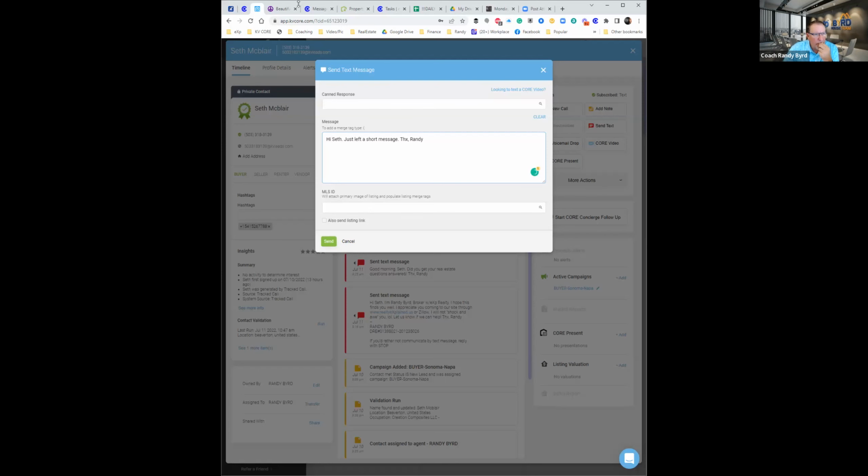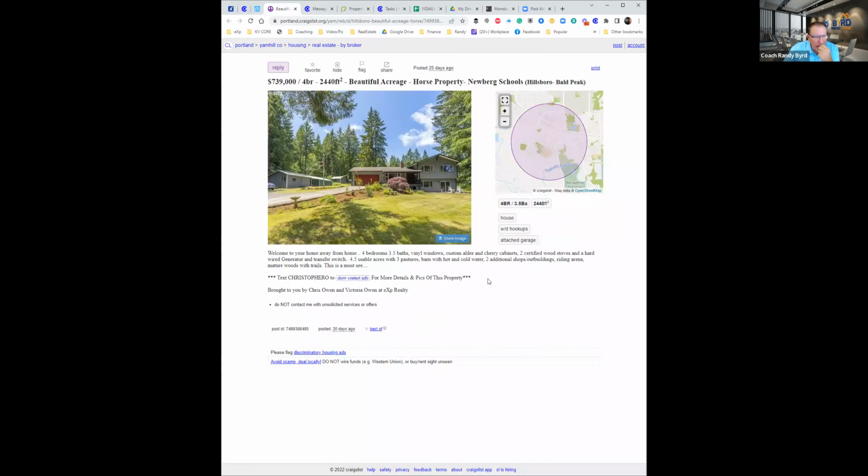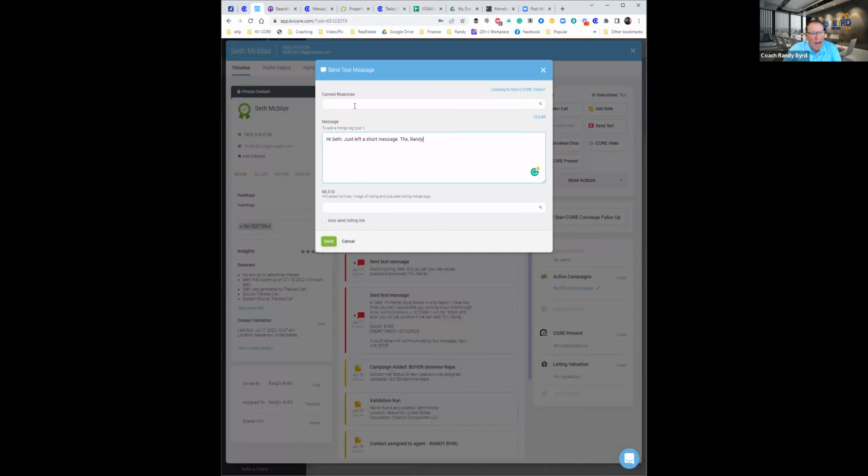Let me see if I have the MLS number on this. Where's it at? Where's the post ID? That's a Craigslist. It doesn't have the MLS on it. Okay, so I was going to try and attach that MLS property to them just to add more value. Just a second. Okay, so I'm going to send him another text.